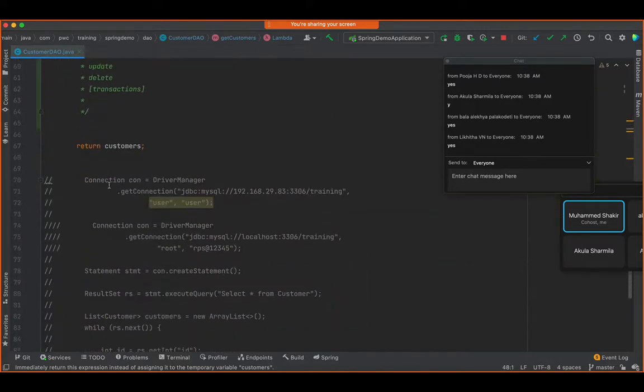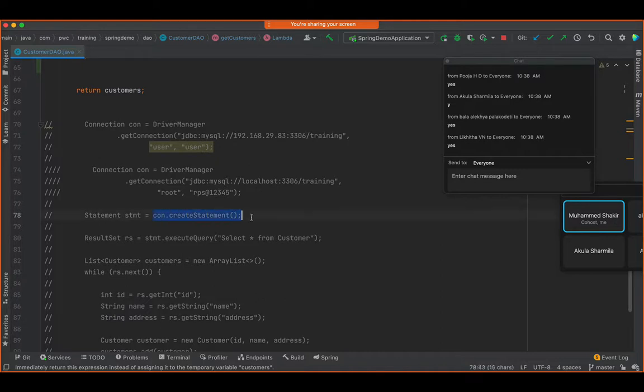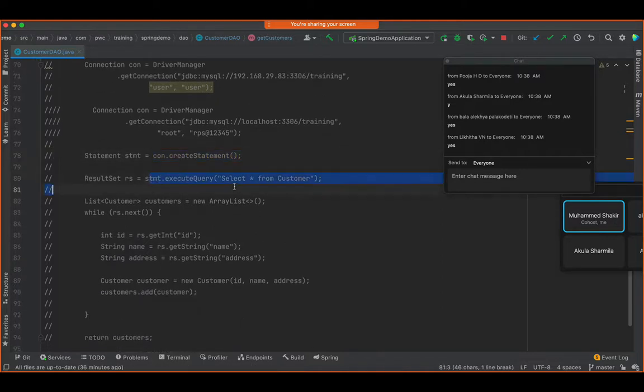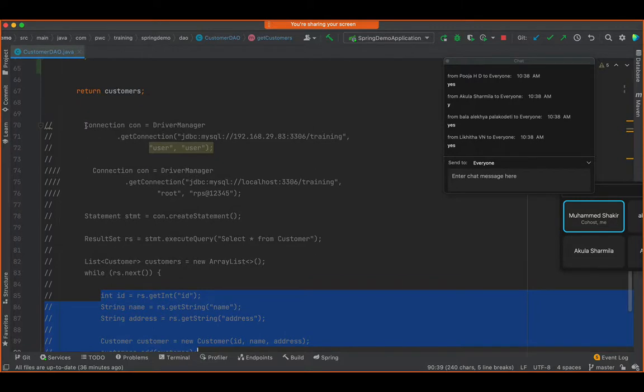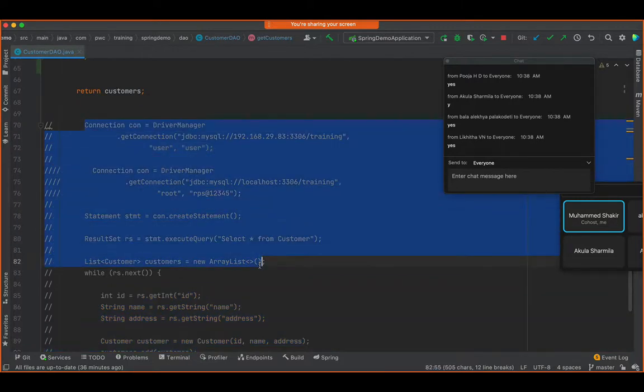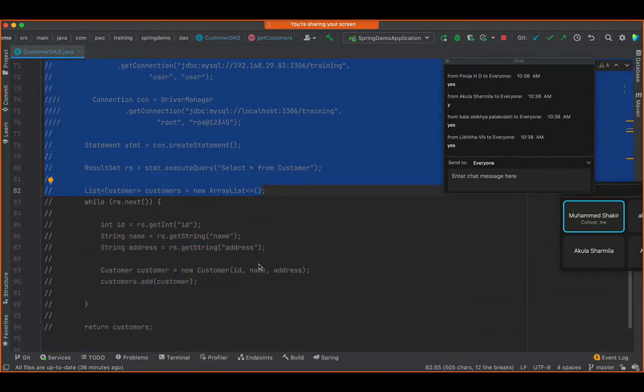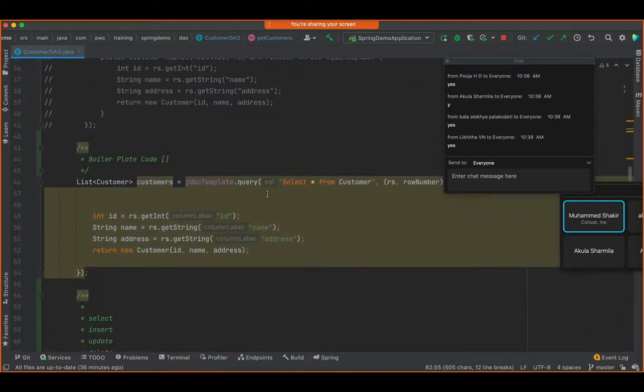But then creating the connection objects remains the same. Statement object creation remains the same. Executing the query concept remains the same. Looping through the result set remains the same. Only what changes is this part. So instead of you writing all of this code, which is boilerplate, repetitive code, it has written all of this code in the template itself.